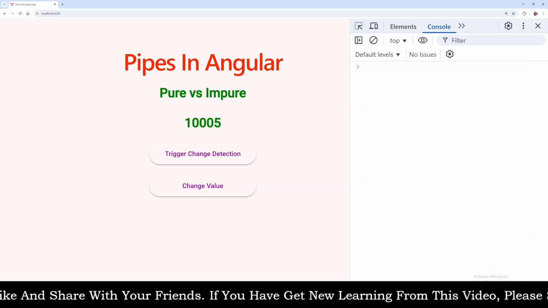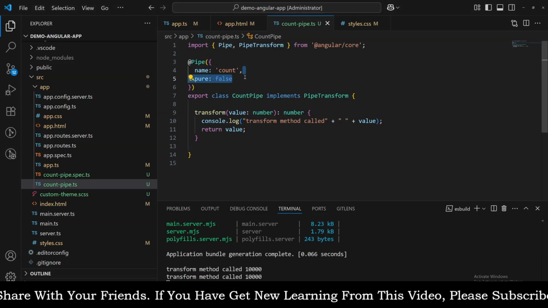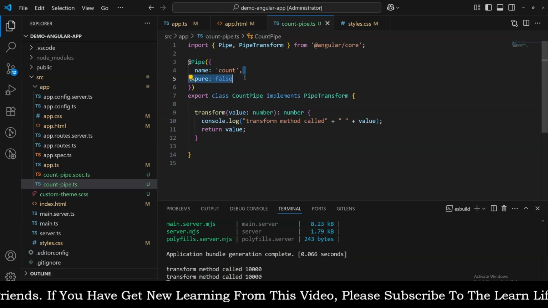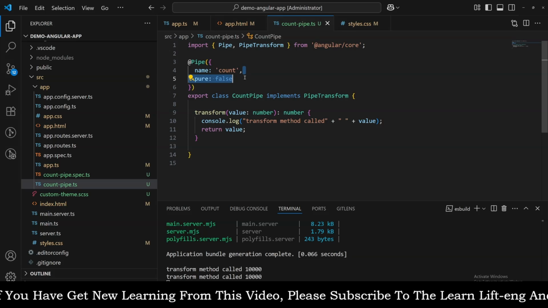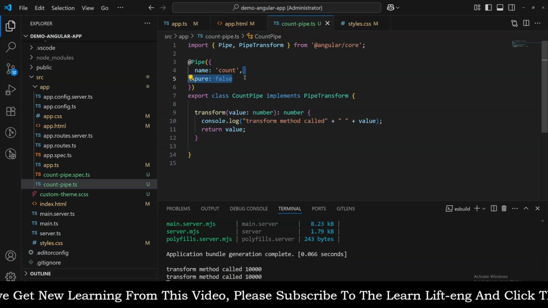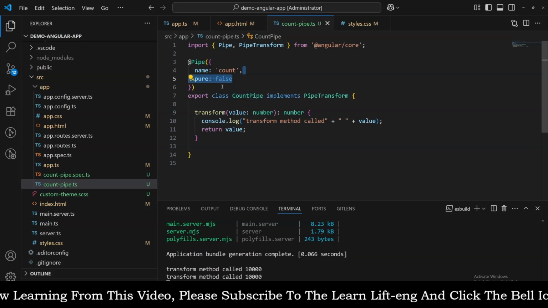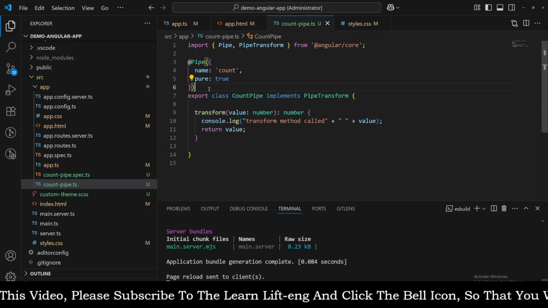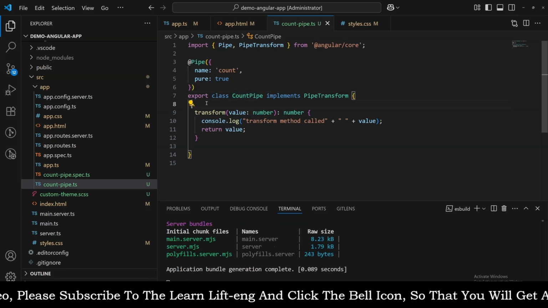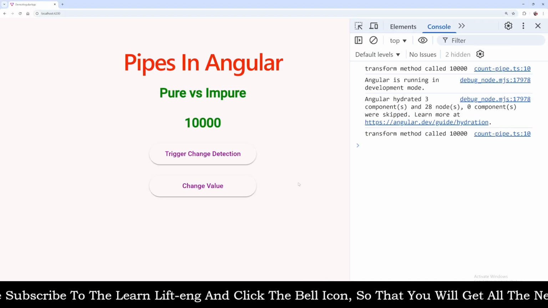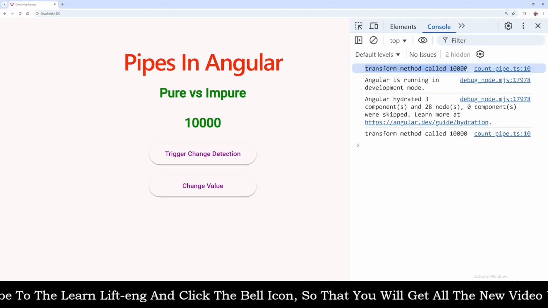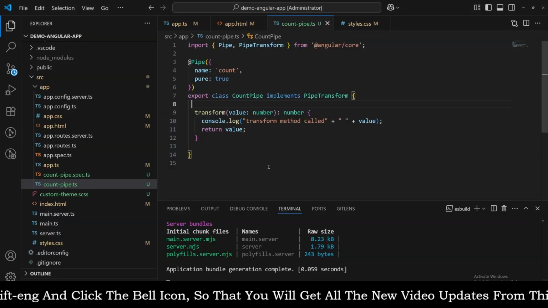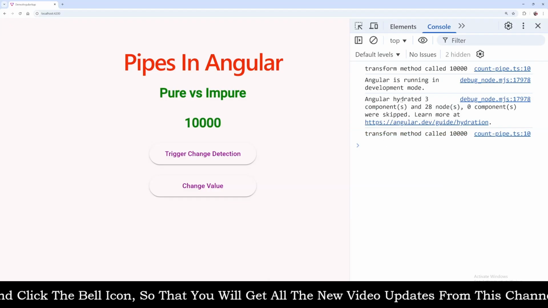Now let's take an example of pure pipes. To create a pure pipe, as I said earlier, if you do not wish to give this parameter value, then by default its value is considered true, and our pipe will be treated as a pure pipe. But now for this example, let's give it explicitly as true. Now this pipe is considered a pure pipe by Angular. It has been called only once initially, right? As you can see over here. I refreshed twice actually, so that's the reason it got called twice.